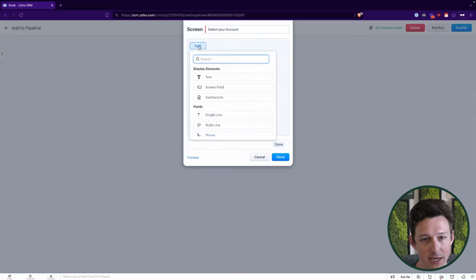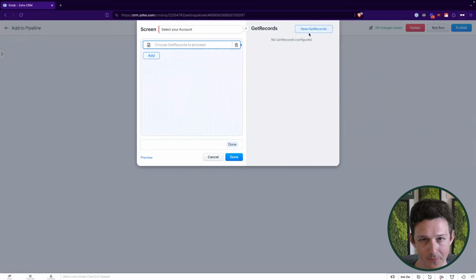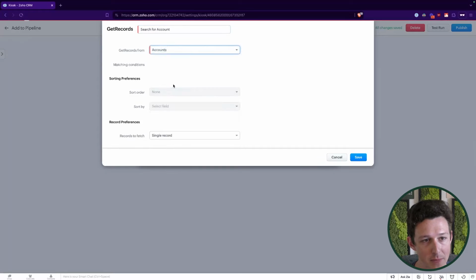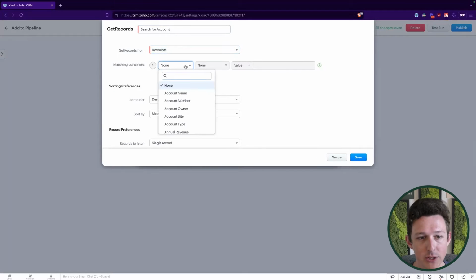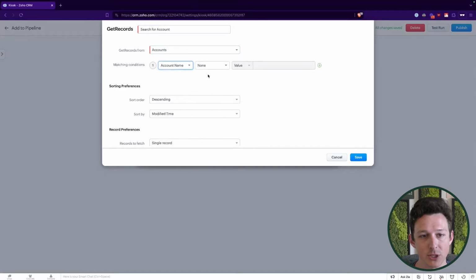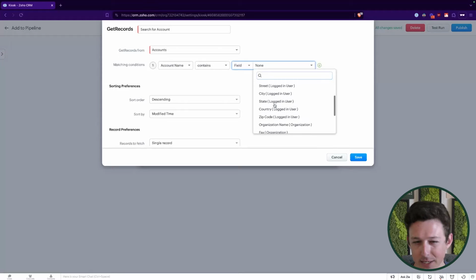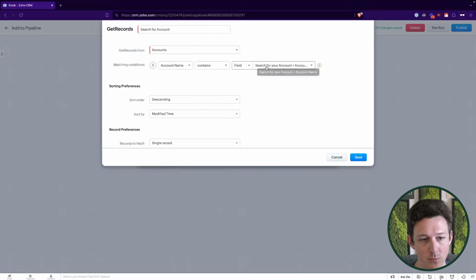And here we'll have them select their account, and then we'll run a get records for them. So here we'll set up a new get records value. We'll call this search for account. We will get records from that account. And then here's where we can do some of the interesting things, where we can have it search where the account name contains a particular field. This field could be from the user record in some cases, but that's going to be pretty rare. Or in our case, this will be the account name value from this search for your account.